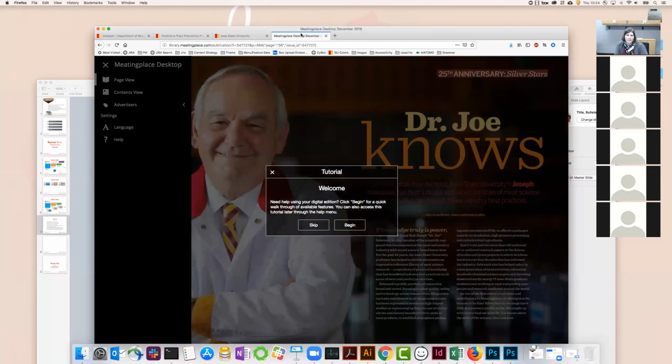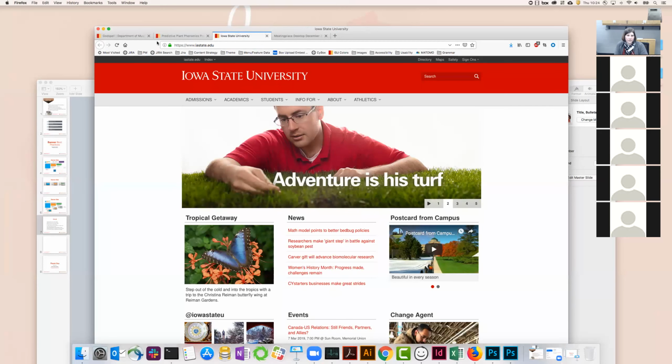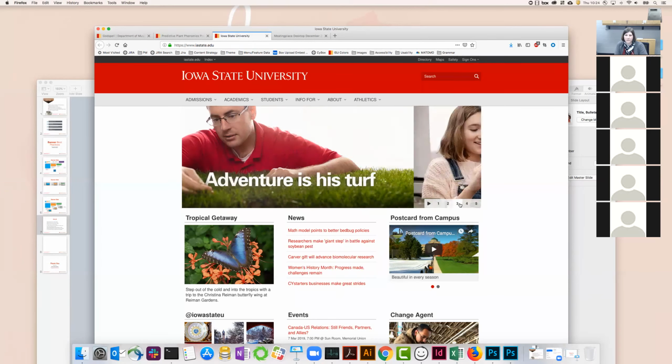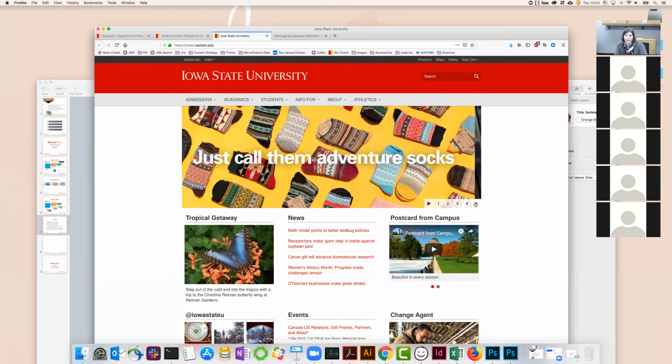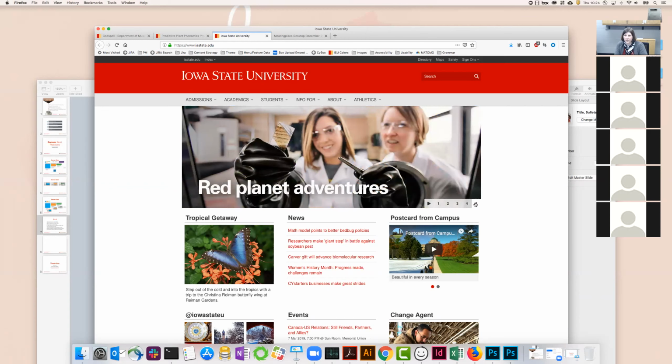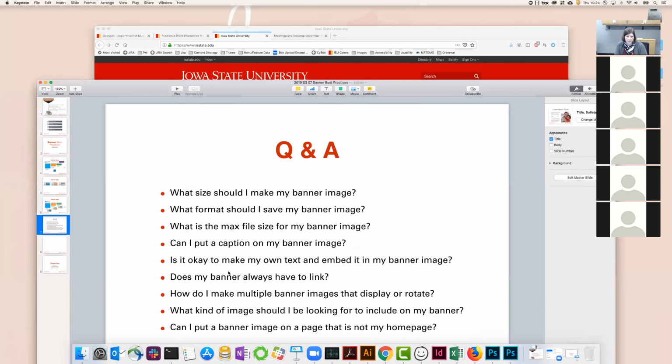Okay. Again, this is a great example for text on a banner image. Iowa State does a good job because, if you notice, they don't ever put a bunch of information as far as text is concerned. It's always short. It can always fit in the alt text field. So make sure that you pay attention to that.